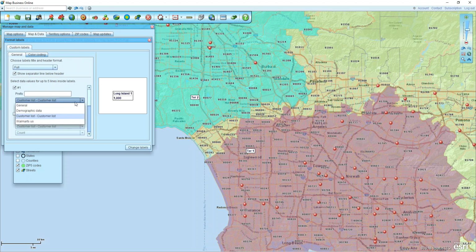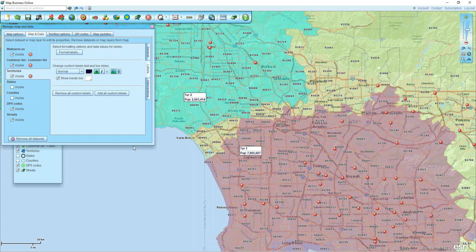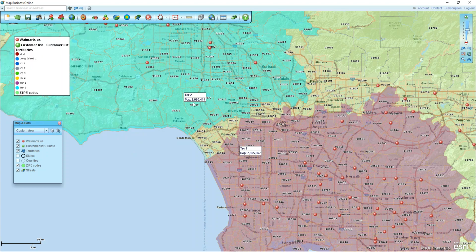From here I'm going to choose format labels, and I'm going to click number 1, and it's looking at my customer list, but that's not the one I'm looking for. This time I'm looking for my demographic data. There's quite a few different demographic fields here, but I'm going to just choose population. Once I click change label, then I now have population totals for my entire zip code territory.